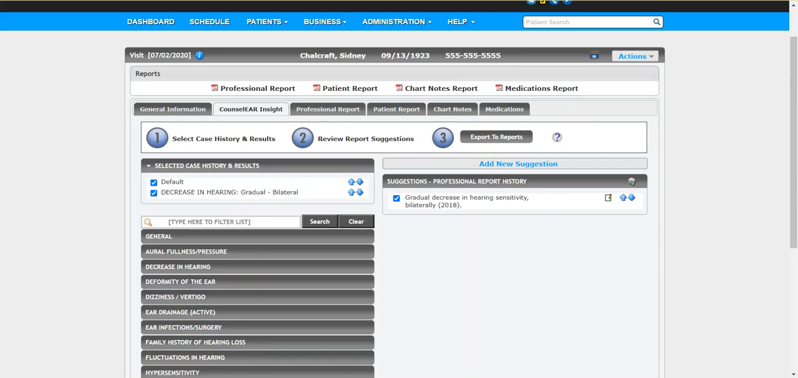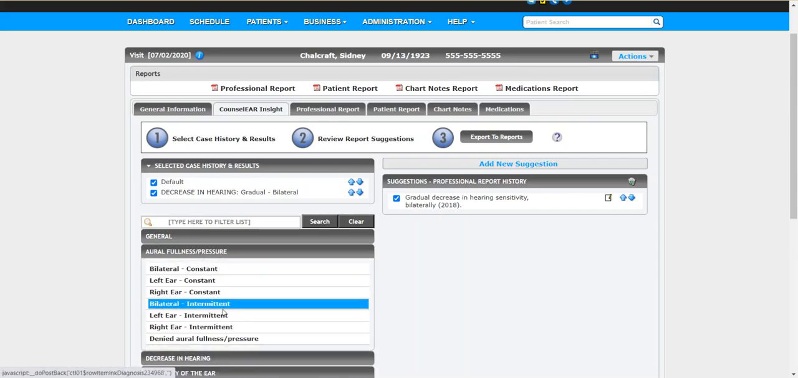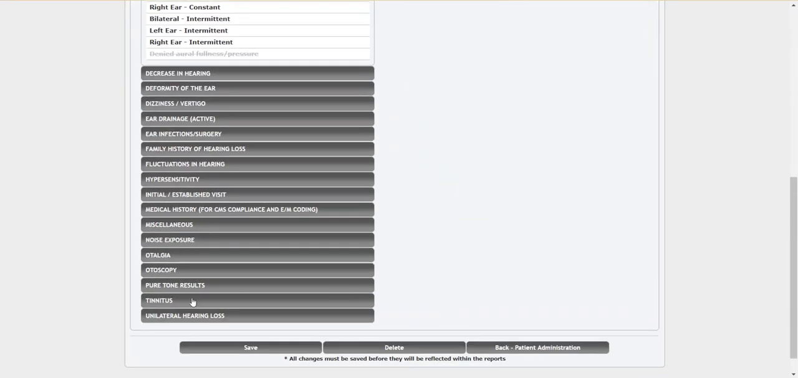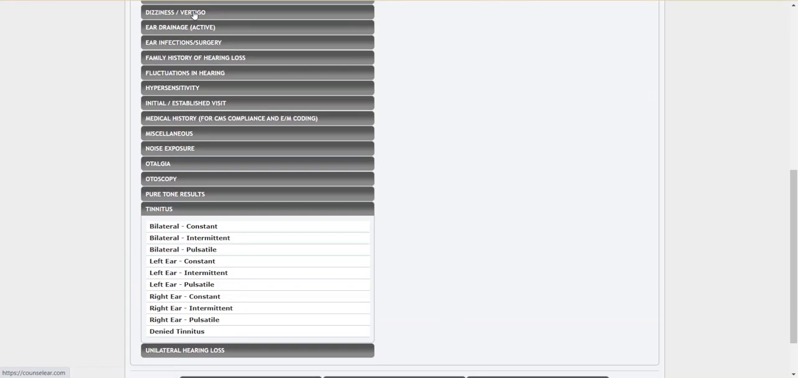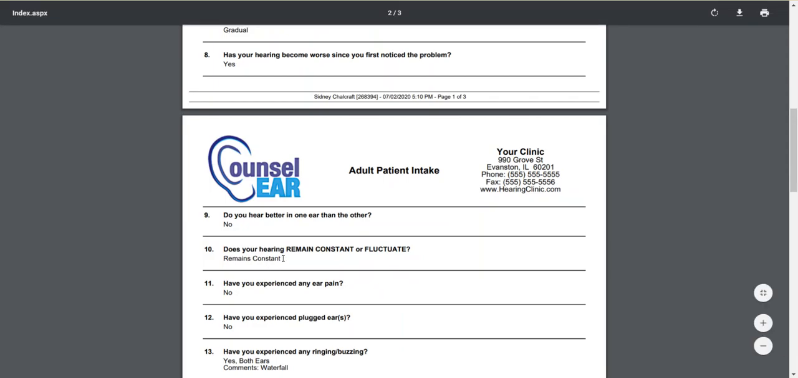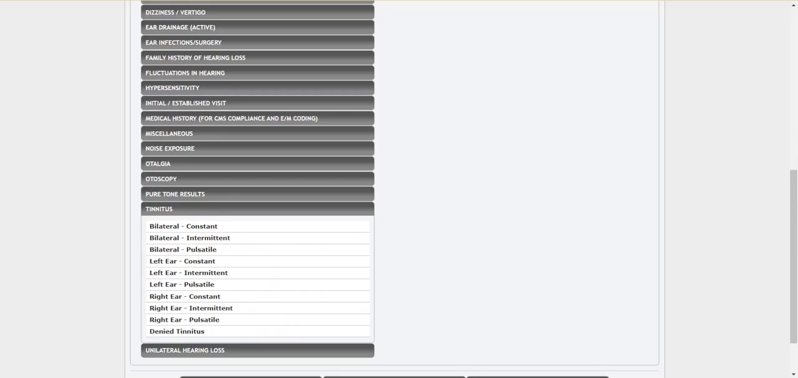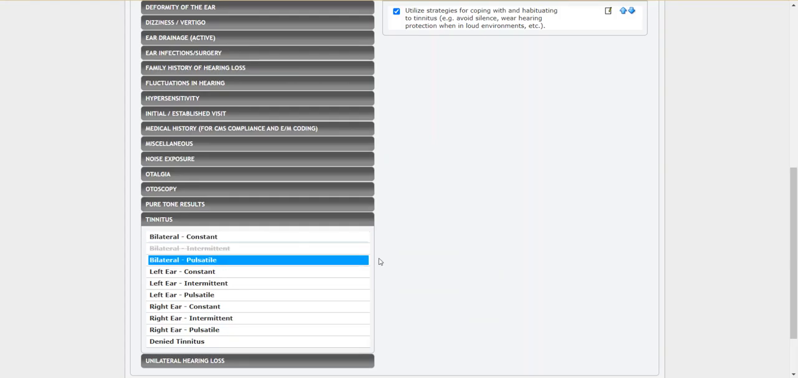As you go through, maybe you're saying that no, there isn't any concern for aural fullness. But the patient did note tinnitus. They said the hearing remains constant, and the ringing or buzzing is in both ears. So our follow-up question is, is the ringing and buzzing constant? Is it intermittent? Maybe some of that was teased out through the questionnaire, maybe not, but you can determine it here.